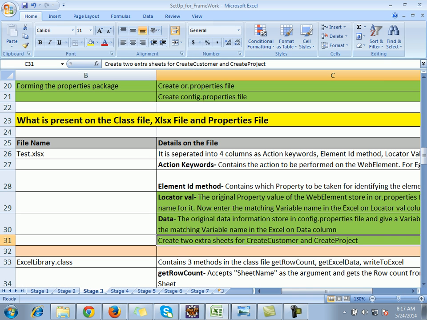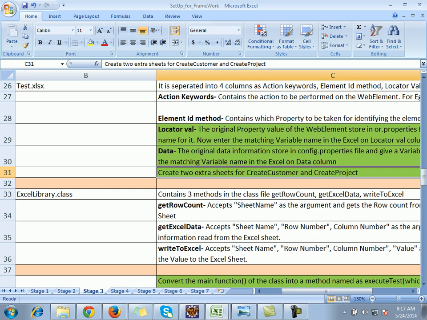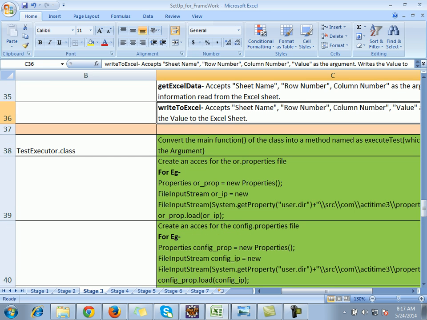Extra 2 sheets I have added, that's what I mentioned here. Then if I come over here to the Excel library class, there are no changes in it. The same 3 methods: to get the row count information, reading from the Excel sheet, writing on the Excel sheet. The same 3 methods I am having. If I come over to the test executor class, we'll see what changes I have done.